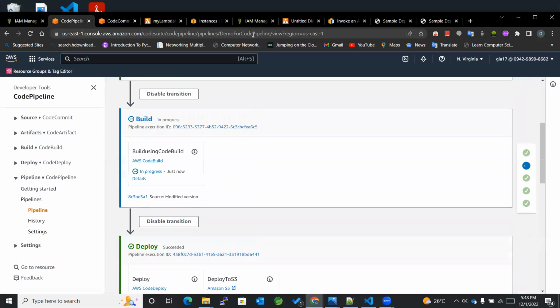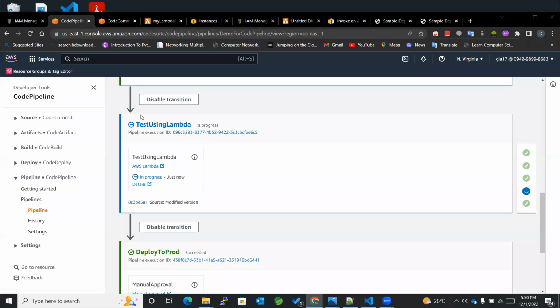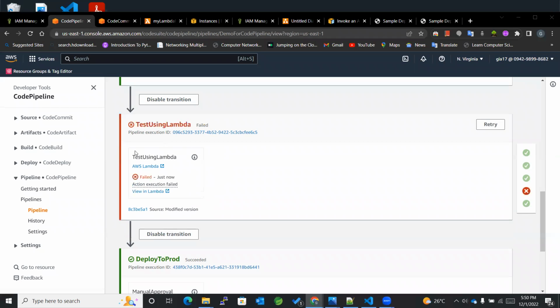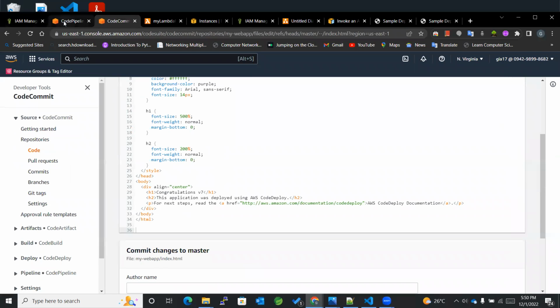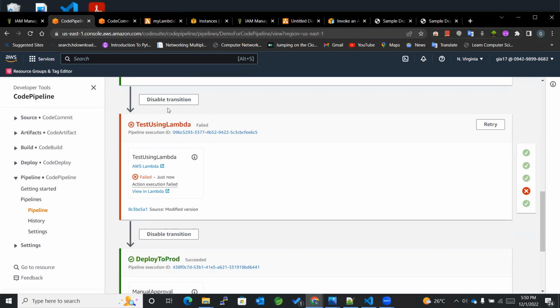I'll be back once the code gets run. Now we are over here. Let's see whether it fails. It is expected to fail, of course, because the error term is not available over there. So this is going to fail. This is how our Lambda function will be integrated with our CodePipeline, and in this way, we can make use of Lambda functions in our CodePipeline.